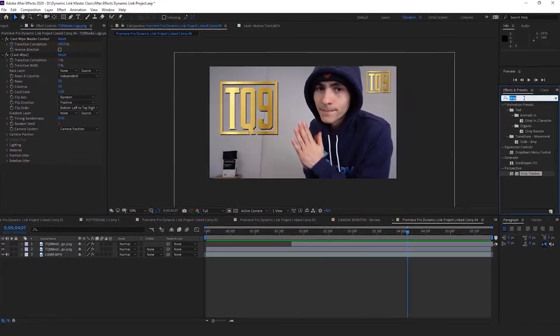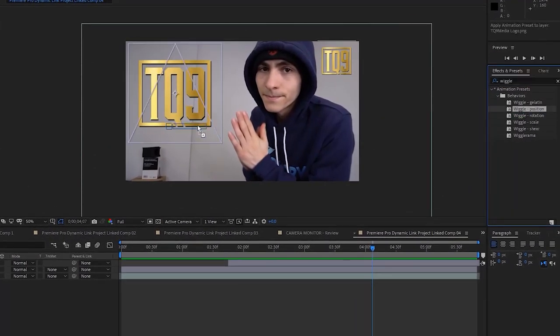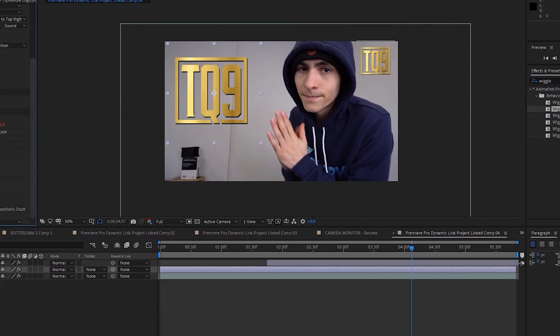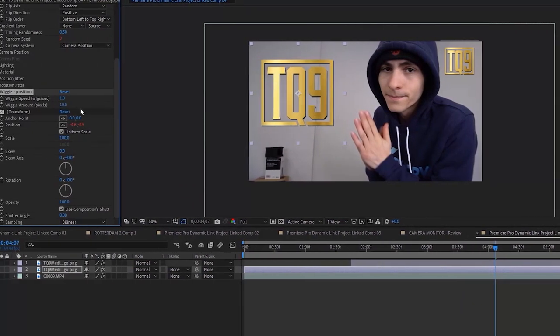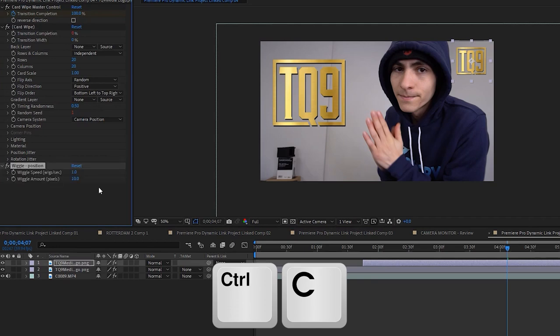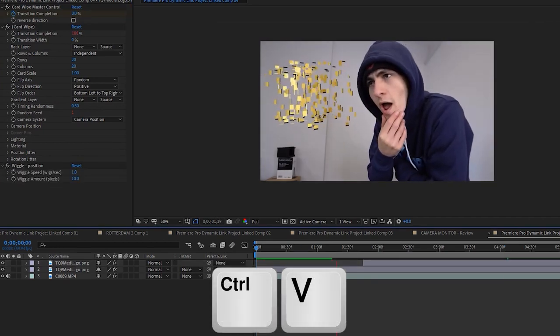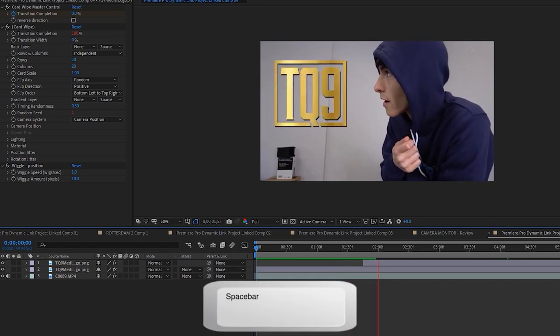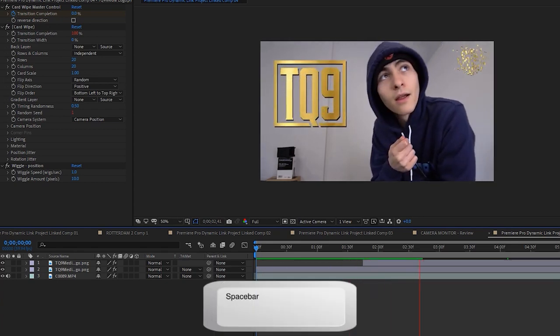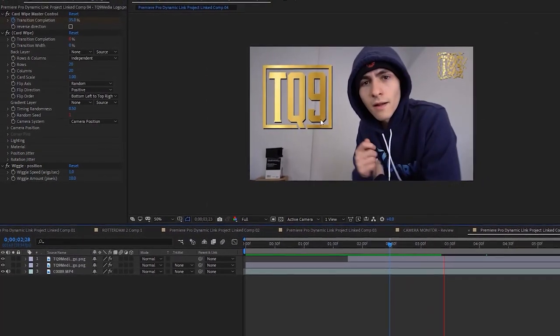So I want to go over here and type in a wiggle, grab some wiggle position, and drag and drop that there. I want to drop the wiggle amount to about 10 and select it, press Control C, go over to the other clip, the other logo, and press Control V, which is paste. Now if we press spacebar to play, we have this logo, which is on the screen, but also hovers around a bit, as you see. So it's got a little bit more life to it.